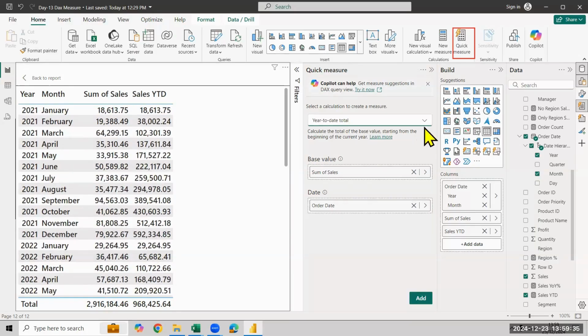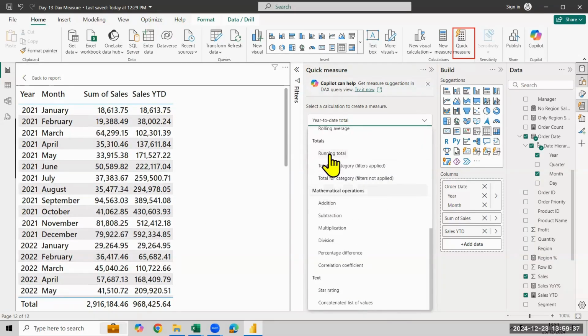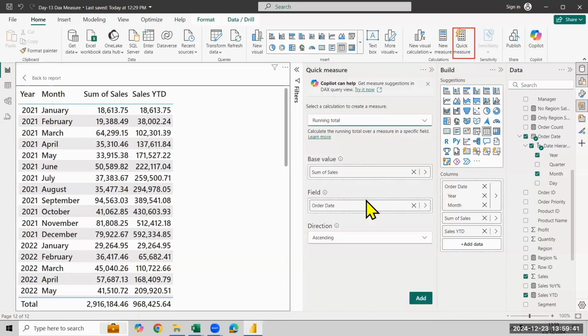Yes, it is. So what do you have to do? You have to select here total running. If you select this total running, you need to select the base value like this, sum of sales, order date, and then you just need to click on add. Now, what it will do, it will give you the formula here.